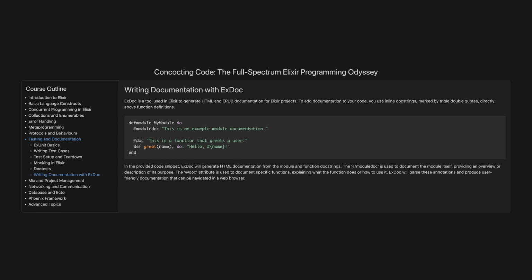Writing documentation with ExDoc. ExDoc is a tool used in Elixir to generate HTML and EPUB documentation for Elixir projects. To add documentation to your code, you use inline doc strings marked by triple double quotes directly above function definitions. In the provided code snippet, ExDoc will generate HTML documentation from the module and function doc strings.